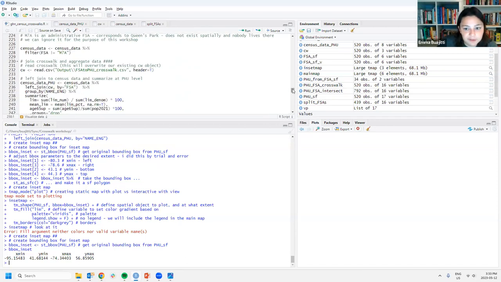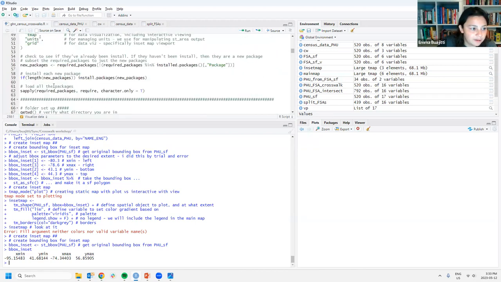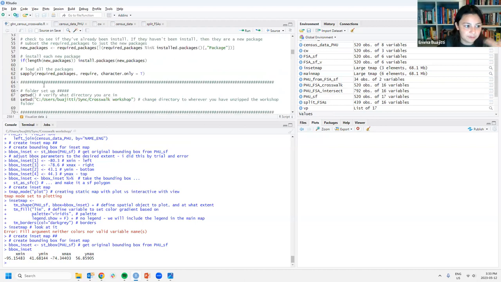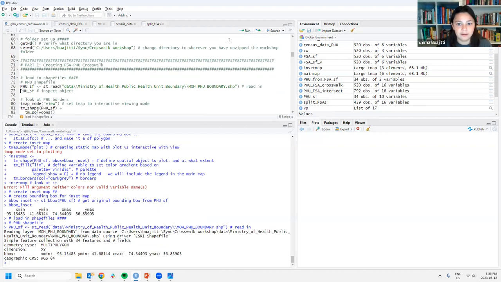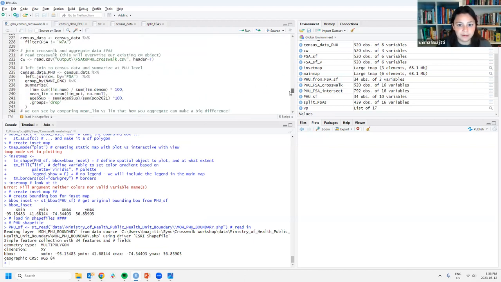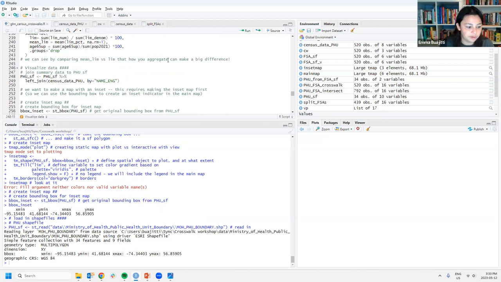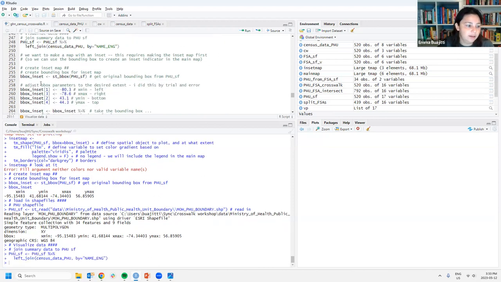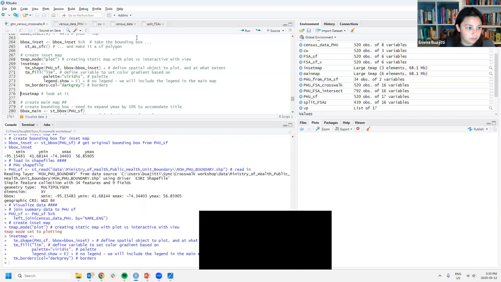Okay. I actually have to go back and reload my PHU shapefile because what I did was I did the left join multiple times. And so if you're familiar with R, if you have duplicate variables, it'll start naming them like lim.x, lim.y. And so I just needed to do my left join a single time, but now it should work.